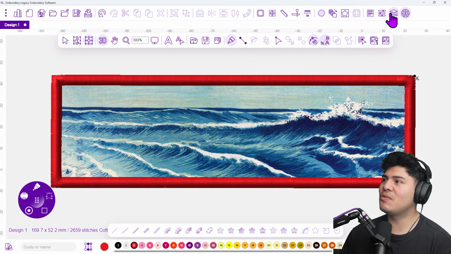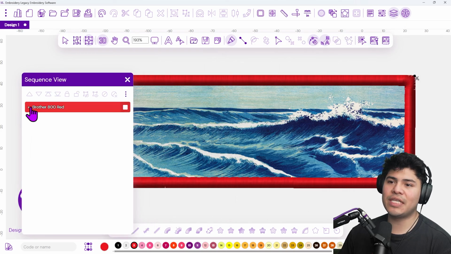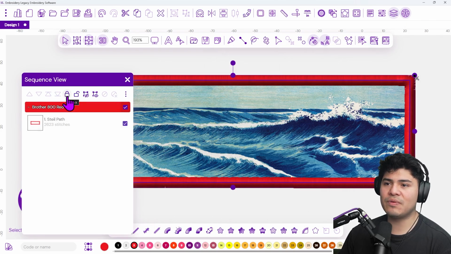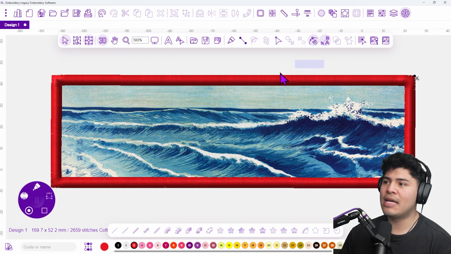Now let's go to our sequence view, and you can go to the sequence view at the top right, highlight your sequence view, and you can see that's where our steel path is. I'm just going to select it, and I'm going to lock the path so that I no longer have access to edit it. I don't want to accidentally move the rectangle, so now there's no way for us to highlight it, for us to use it whatsoever.